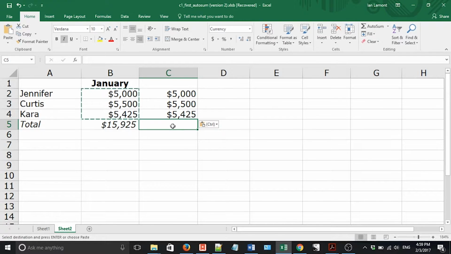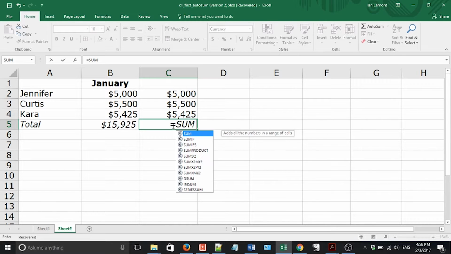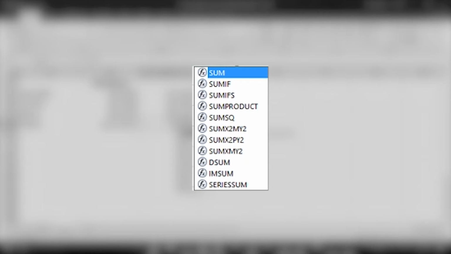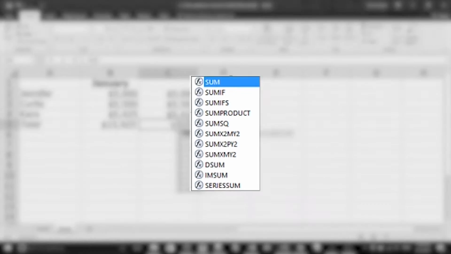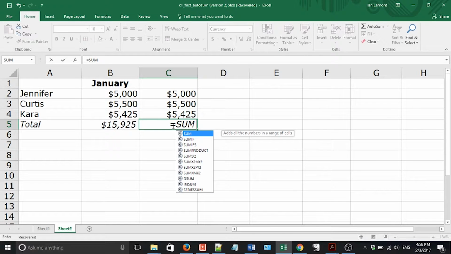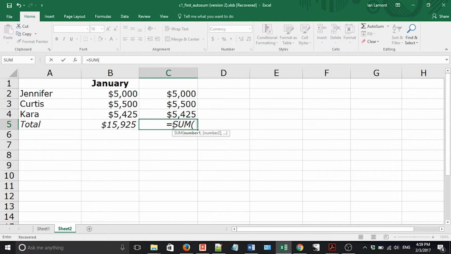So it starts just the way the other one did. You press equal first, all right? But instead of typing in the name of the cell, you type in sum, and it will show you a list of different functions that are available. We're just going to use the basic sum, which means to add things together. And the way it works is you have to enter a parenthesis first, and it tells you how to do it. Number 1, number 2, all right?